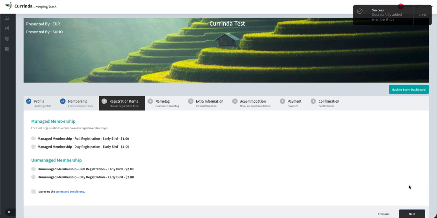and you can see I have two registration types coming up, which is managed and unmanaged memberships. Because on the unmanaged membership, we did not set up a particular organization, and I have a membership, so I can choose any of them.